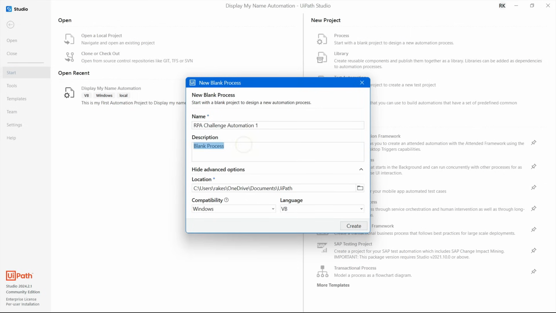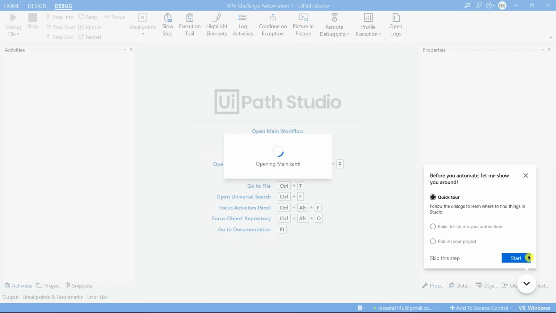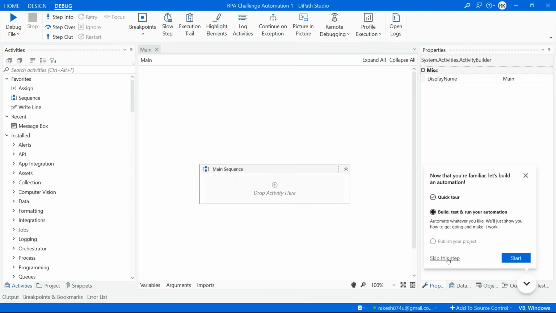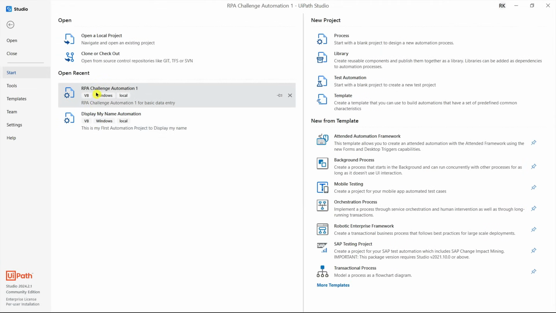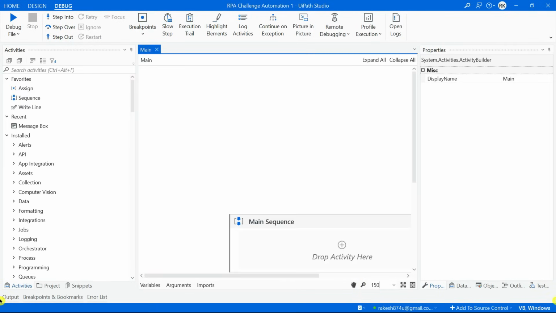And in the description, you can mention something like that. So I'm putting RPA challenge automation 1 for basic data entry. And then the location would be the same, Windows VV, and click on create. The moment you do this, while the project is getting created, you would also see the tips, skip the steps, skip the steps, dismiss. Now, if you see this project that we have just created, RPA challenge automation 1 will get listed here in your UiPath Studio. Now let us increase the font to 150.